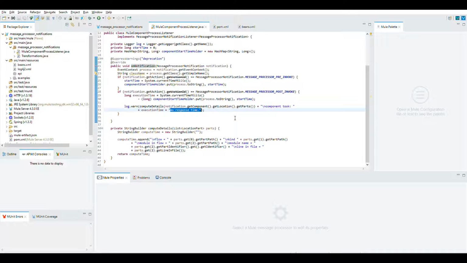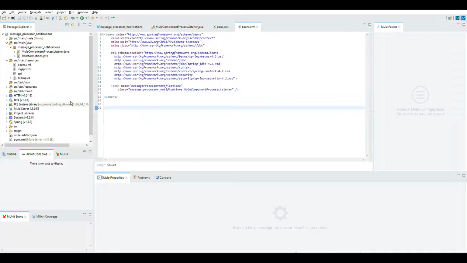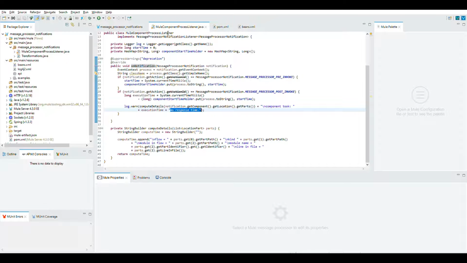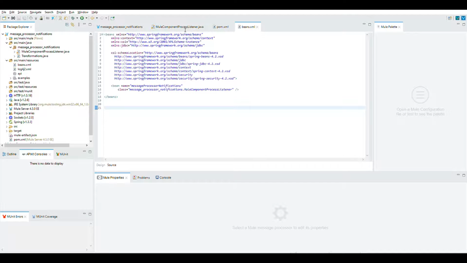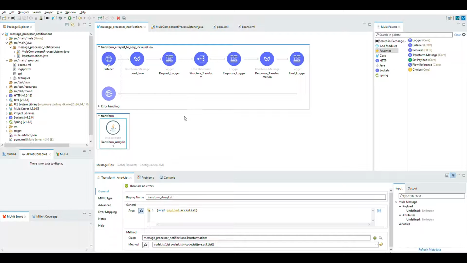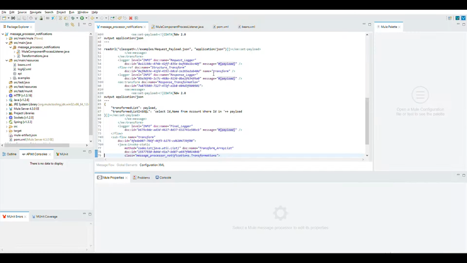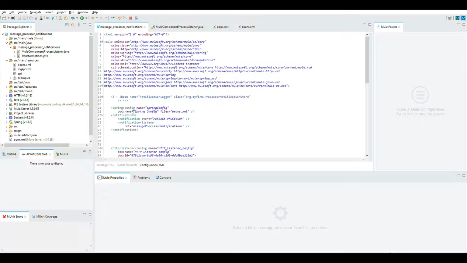So the next thing is beans.xml, which is created under src/main/resources. The class created here, I mean the Mule component process listener, has to be created as a bean in this beans.xml. Now this beans.xml has to be registered in the Spring context, that is in our XML file. So that registration will be done in this way. Spring configuration, we are giving a name to it, and the file which has to be referred is beans.xml.